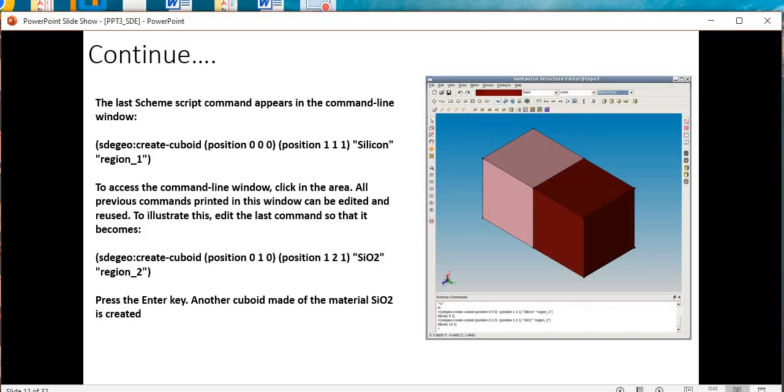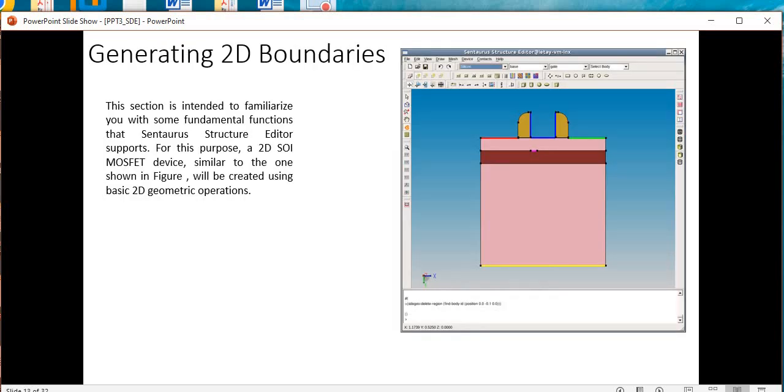Now this is the structure that you will see after creating the two cuboids, one of your SiO2 and the second of your silicon. So I hope you understand how to create a 3D structure in SDE. On the left side you can see that I have written some commands. These commands will automatically come in the command line window whenever you create a new structure. So we don't need to write the commands simultaneously.